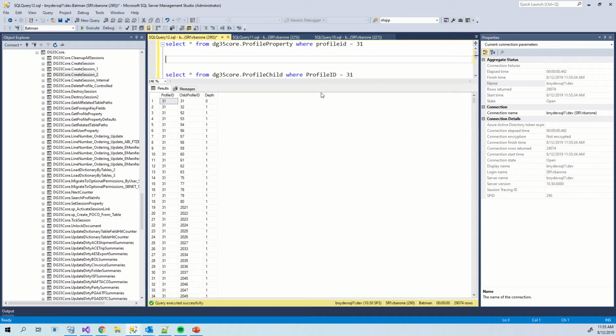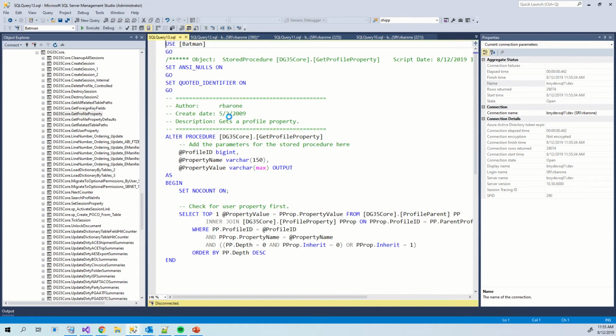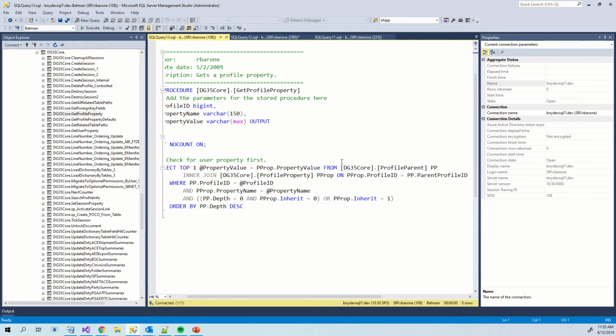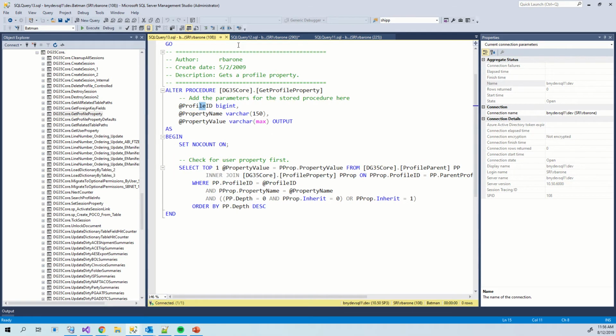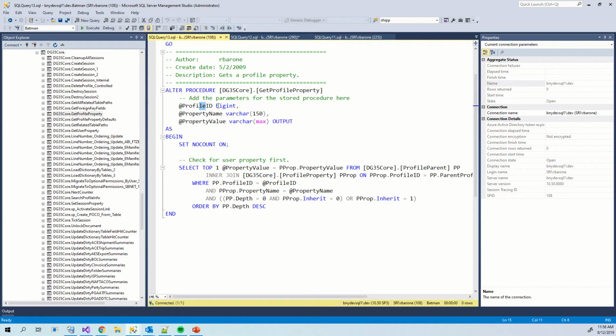So what happens is that when you try to get a profile property here, I'm going to modify this procedure to show you what it looks like. What we do is a very simple query that takes the profile parent. It looks at whatever profile you're passing in. So if I go over here, I'll pass in profile ID 2021. And it needs a profile ID, property name, and an output.